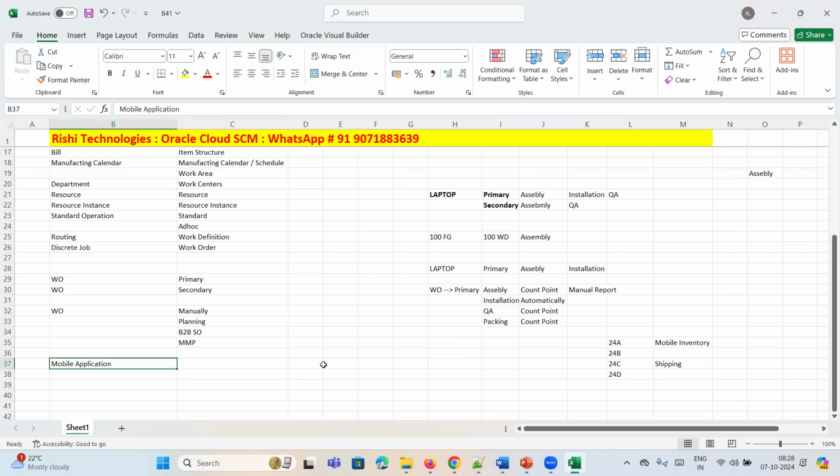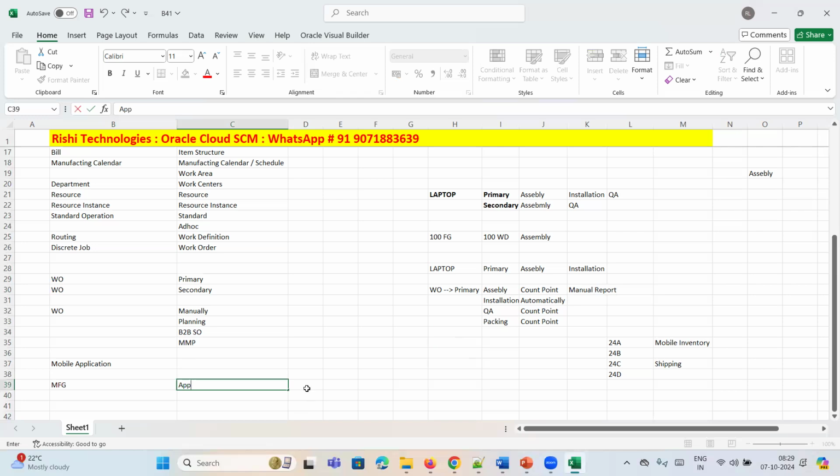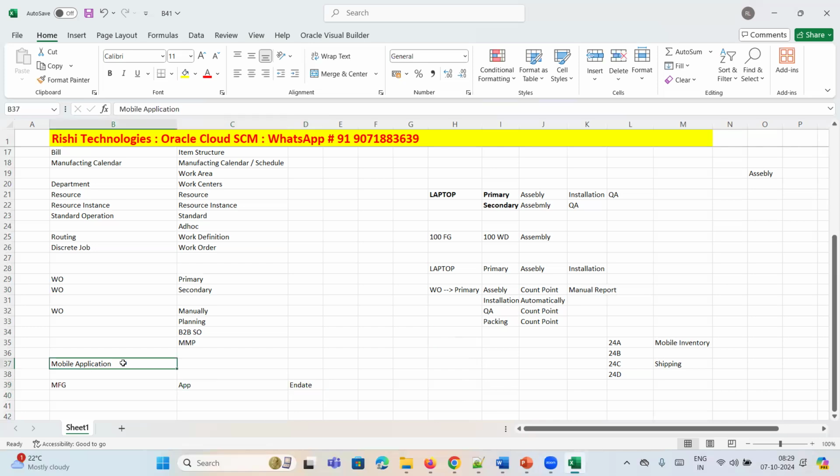And also, to support manufacturing, we have a mobile app also. The app is available. Now this app is going to end date, and it is moving into the mobile application in future.